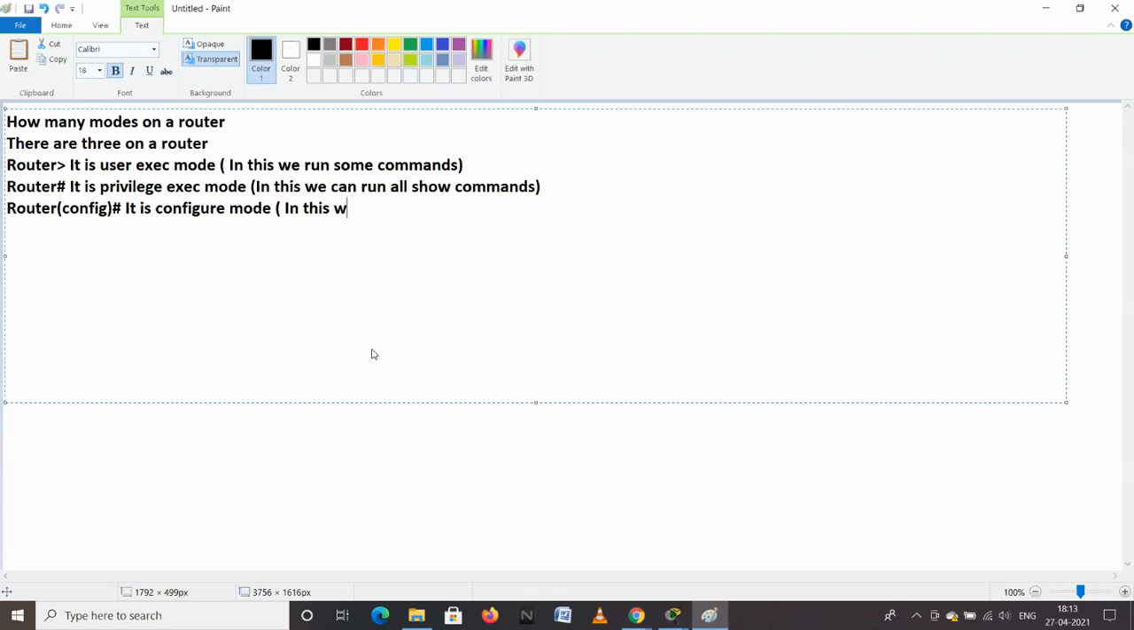In this mode, we can configure, and as well as we can modify and delete configuration. Okay. And step by step we are configuring a device.